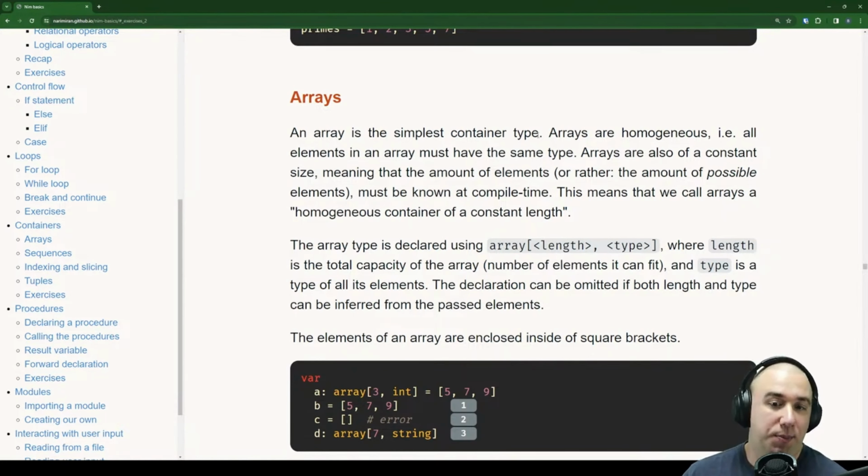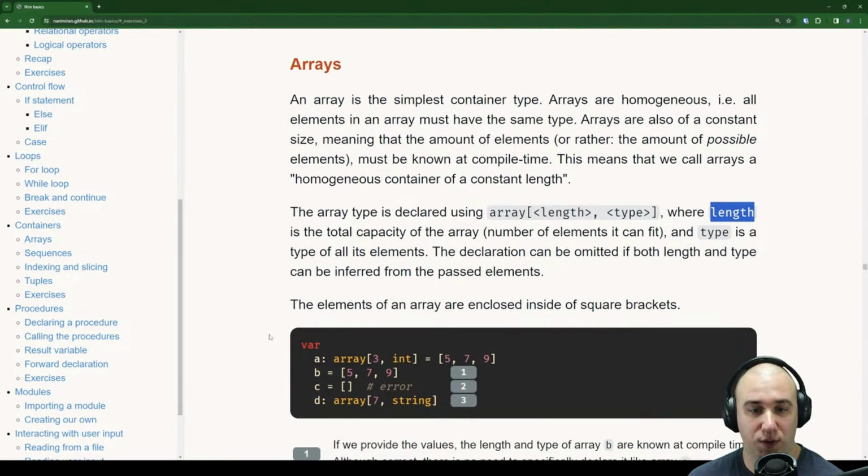The array type is declared using the keyword array. Then we have our square brackets, and inside we have length and type, where length is the total capacity of the array, the number of elements it can fit, and type is the type of all its elements. The declaration can be omitted if both length and type can be inferred from the past elements. The elements of an array are enclosed inside of square brackets.